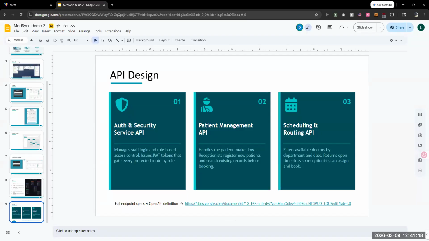Third, a scheduling and routing API. This powers the dashboard. It filters available doctors by department and date, returns the daily schedule with open time slots, and lets receptionists assign and book patients to specific appointment slots.